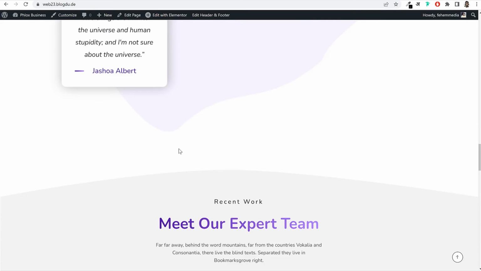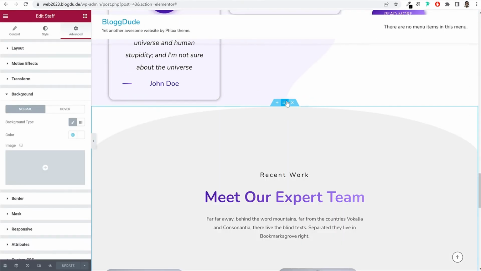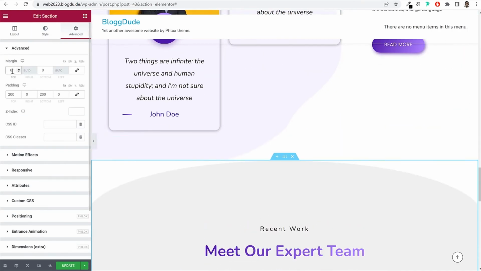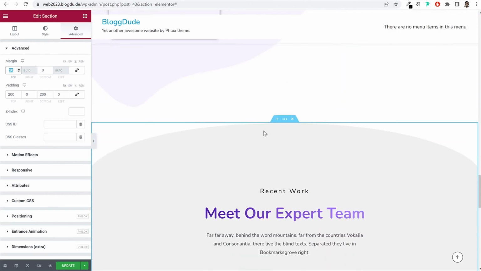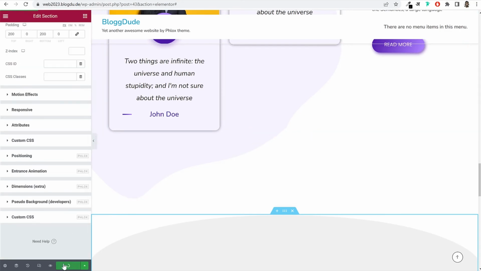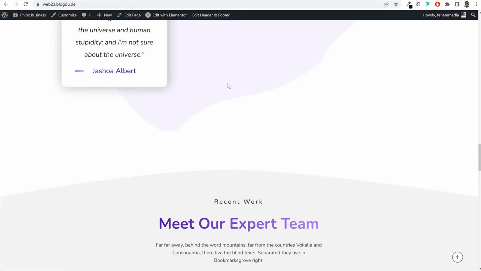Maybe we want some option over here. Let's add some margin. Select this option. Let's add, we want more, so let's add 6% at top. Okay, or maybe 20% at top. 6 was a little bit less, so 20% at top. Click on update. And with this we have also completed this section.